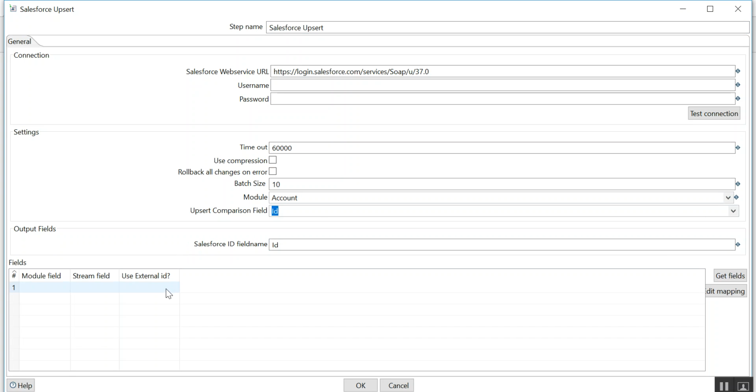Here the only tricky part is use external ID. It can be Y and N. For this you have to connect to the Salesforce team. They will tell you whether this field should be updated as Y or N, or even if they are not helping you, you can try both combinations so that you can check whether data is getting inserted or updated.